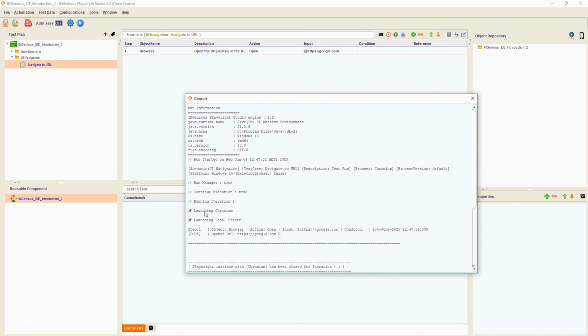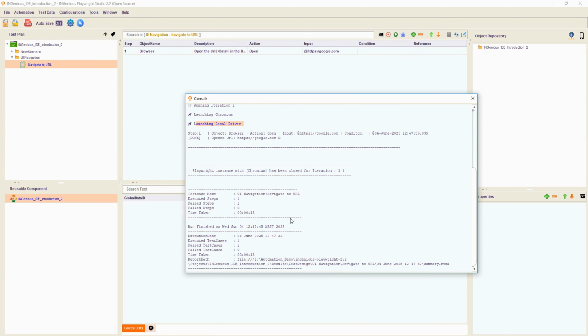If you look at the console logs, it's running iteration 1. By default, iteration is 1. It's launching Chromium, it's launching the local driver, and then step 1, which is open URL. And then it's just a teardown. Basically, it's closed for iteration 1, and it's putting a summary here of the execution steps.